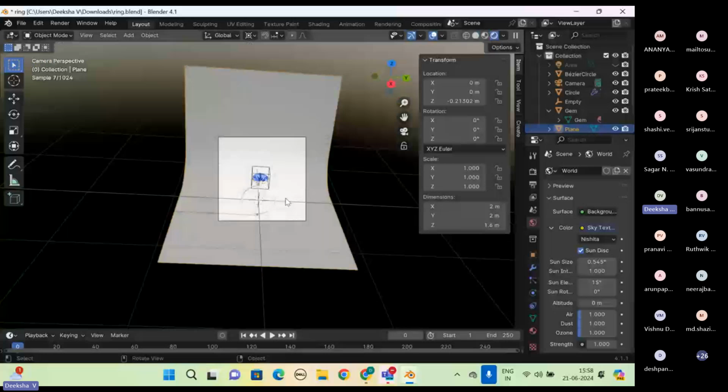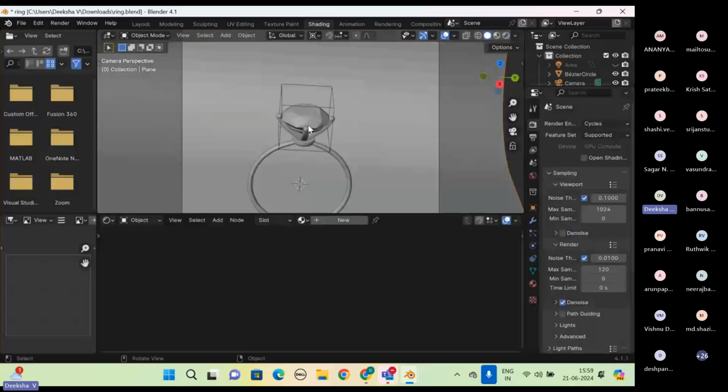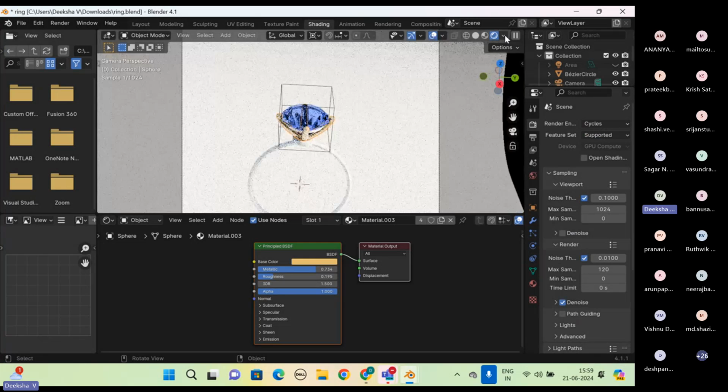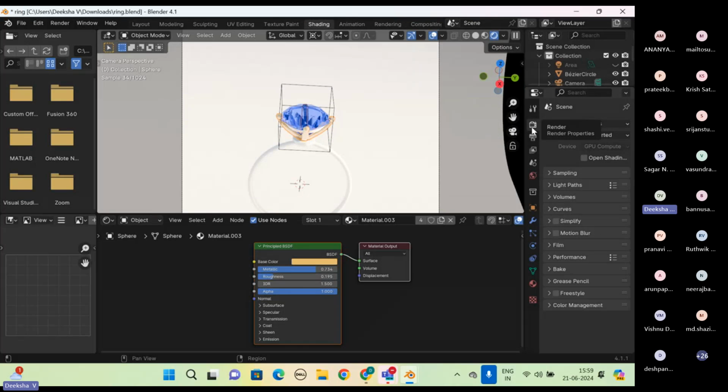Now with my render view selected, I'll go to my shading option. Go to shading. In shading, if you're using Cycles, you will have to use your GPU compute option here under your render option.